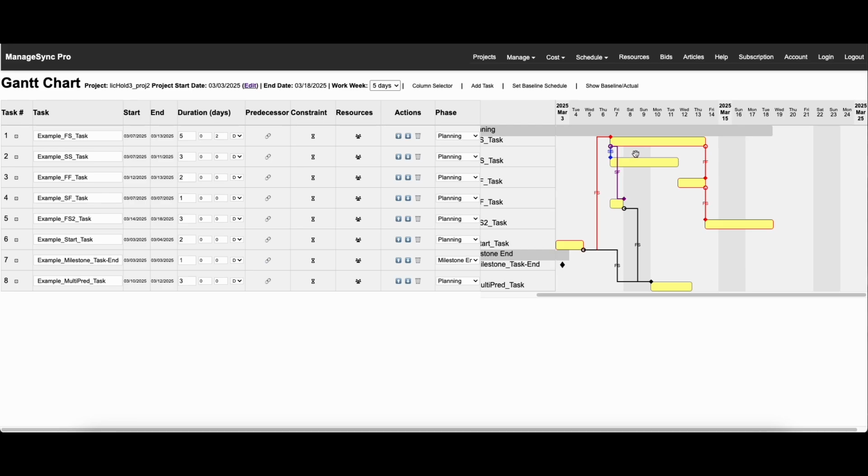So let's also mention the start to finish. Here is the start to finish relationship. That means that you have to start this task before you can finish this task. And then you've got start to start. This one means that you have to start this task before you can start this task. So that's how these are related. That's the four main predecessor types that you can add in.